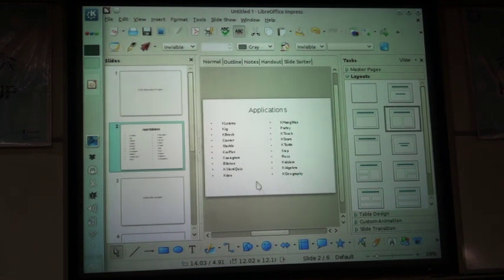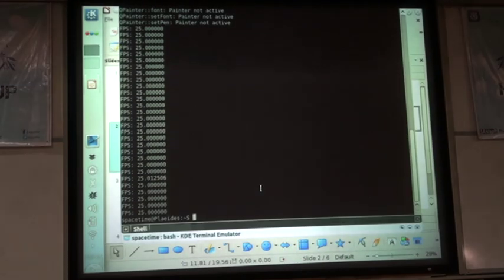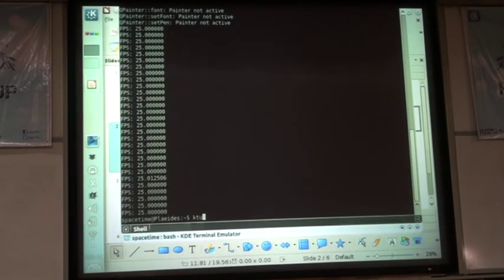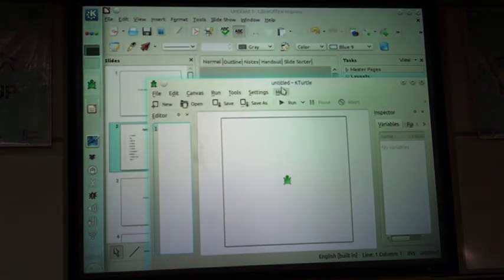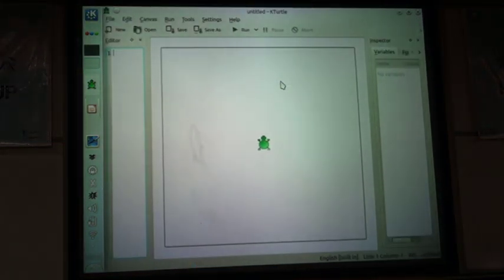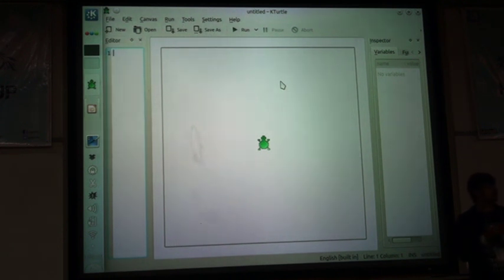So let's go to another cool application. Let's go to Turtle. Right. So how many of you had Turtle or some derivative? I think it's also called Logo, I believe. Logo, right? So how many of you had Logo or Turtle in school?